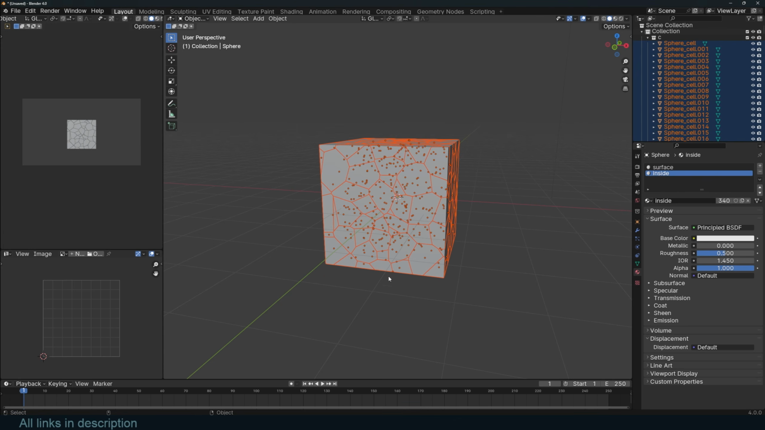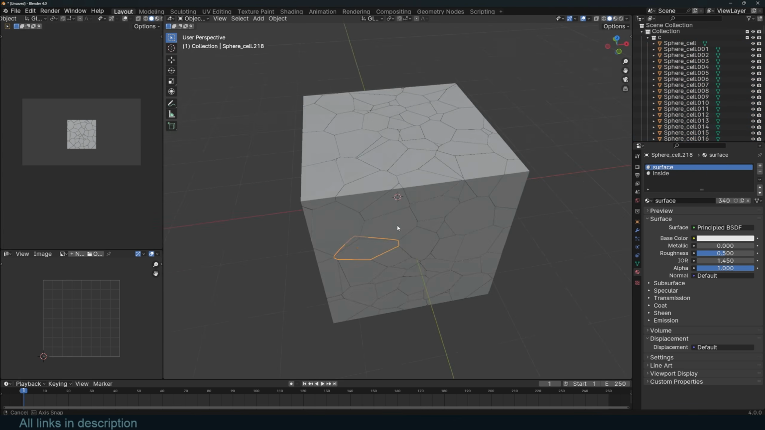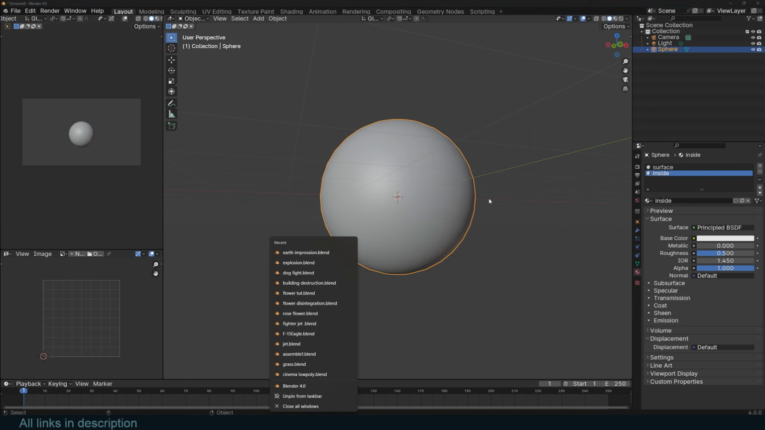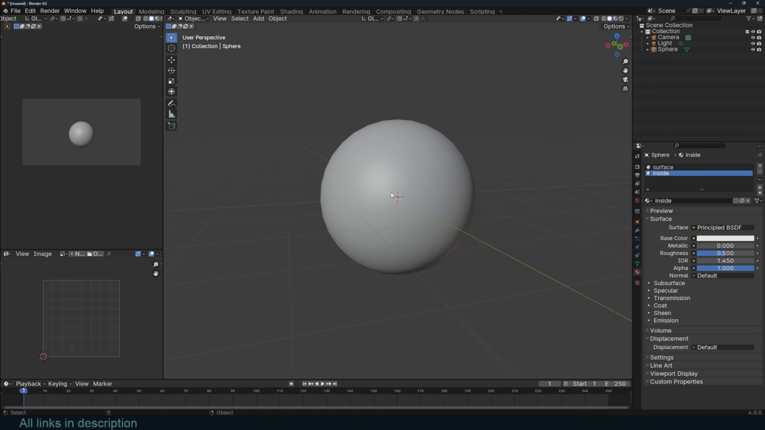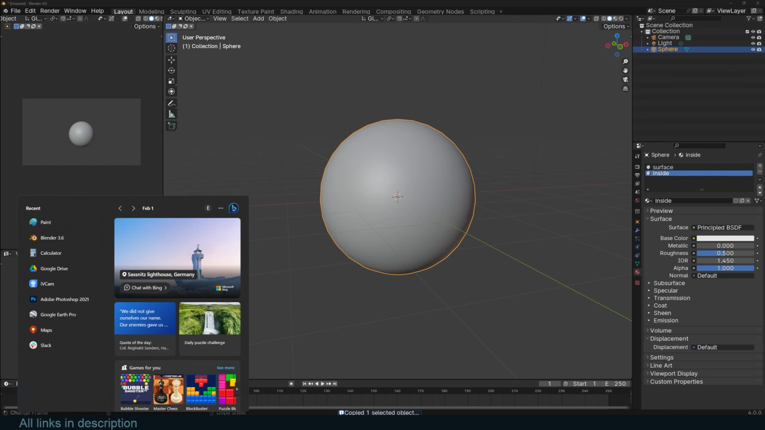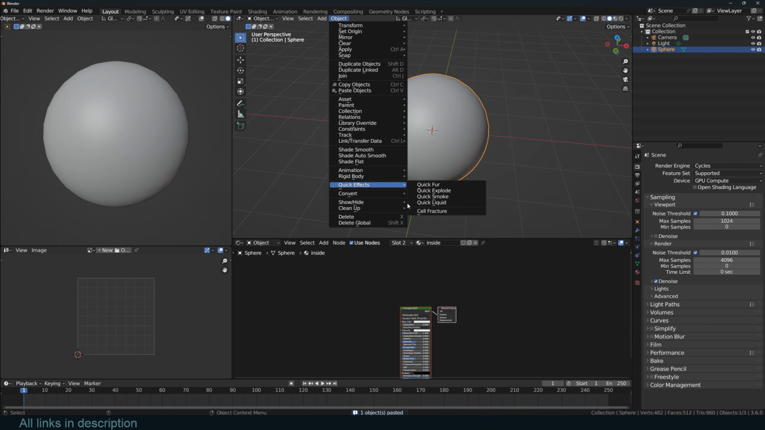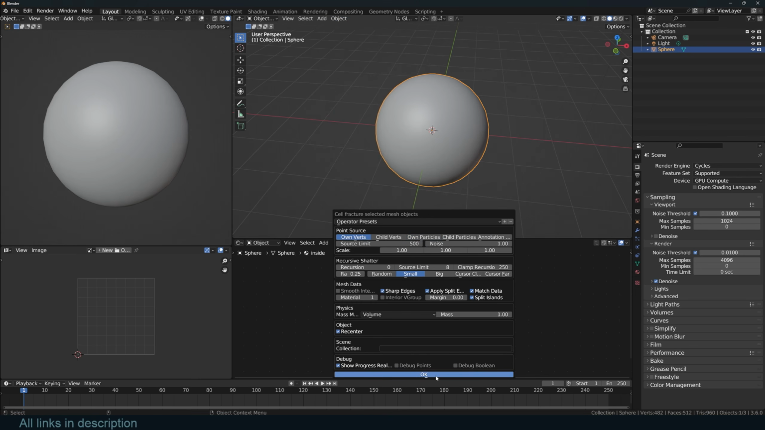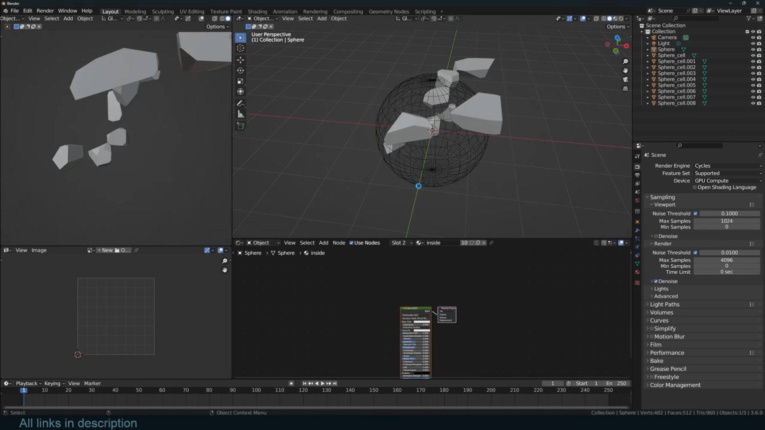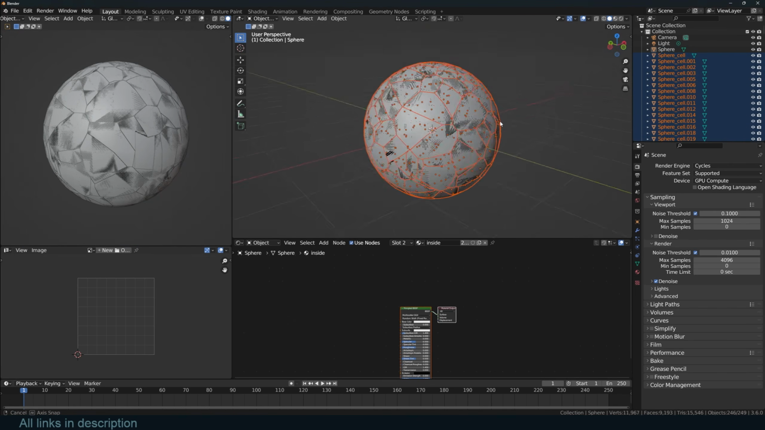So if for whatever reason when you try to fracture, the sphere just turns into a cube, it seems there is a bug in Blender 4.0 that doesn't fracture circles very well. So I'm just going to copy this sphere and open up Blender 3.6 and do the fracturing from there. Quick effects, so fracture, set a material, hit OK. And now we have our sphere fractured.